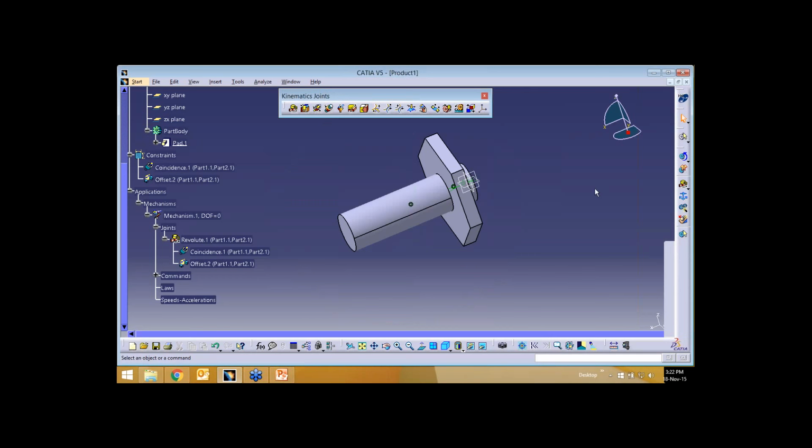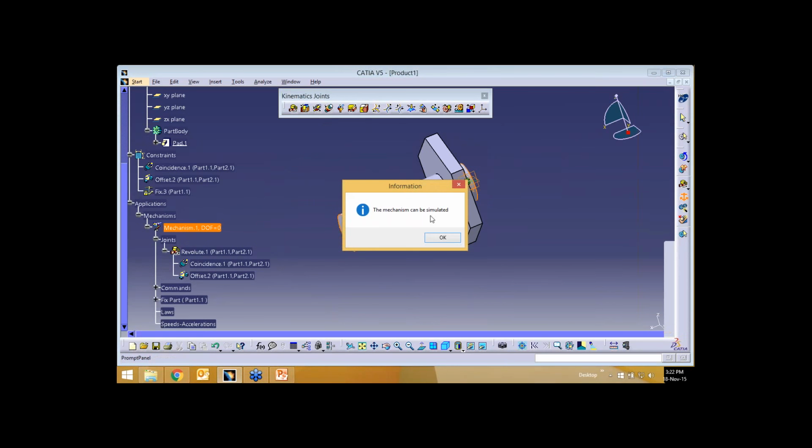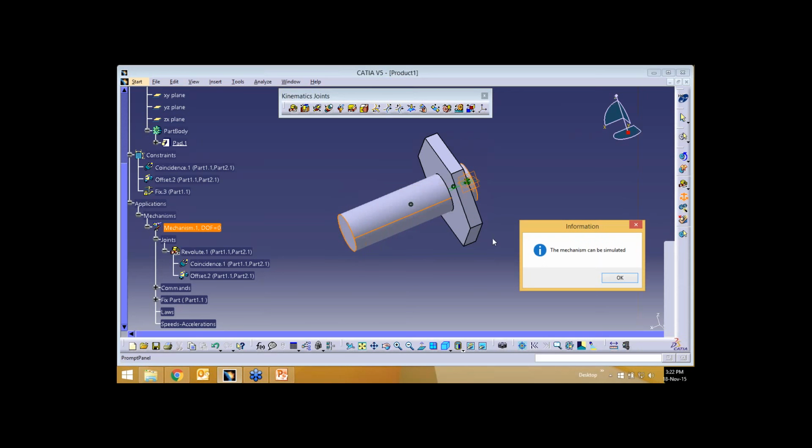So go here, select your mechanism which is available already, like mechanism 1. If you have many mechanisms, it will be highlighted here. Now currently we have only one mechanism, so I'm just selecting mechanism 1 and I'm going to fix my shaft. When I fix it, you get a pop-up saying this mechanism can be simulated. Unless you fix something, it is impossible to simulate a mechanism.